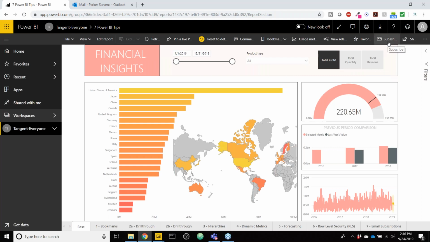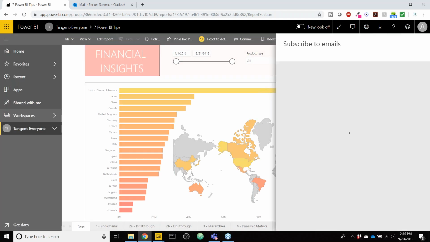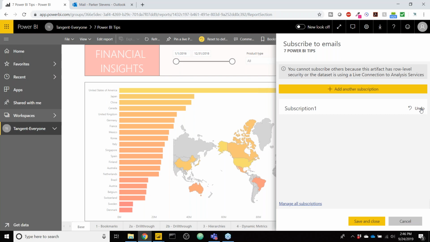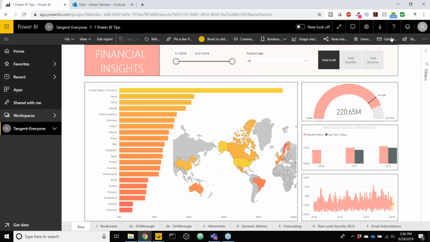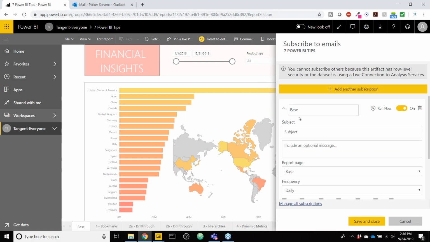If I were to come up to the top right and click subscribe, I already have a subscription I've created, but I will delete that. Go ahead and save and close and start over. So if I were to subscribe, it's going to ask me for some details for the subscription. So we can select a certain tab. Any of the tabs available to us, we'll select base.